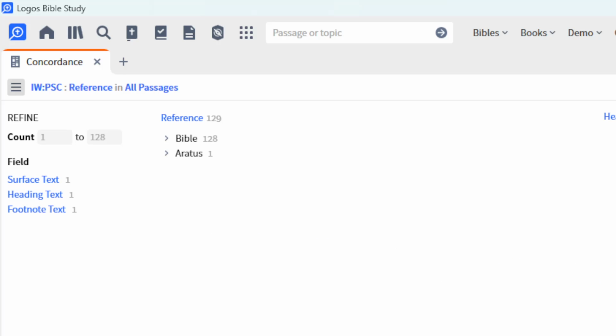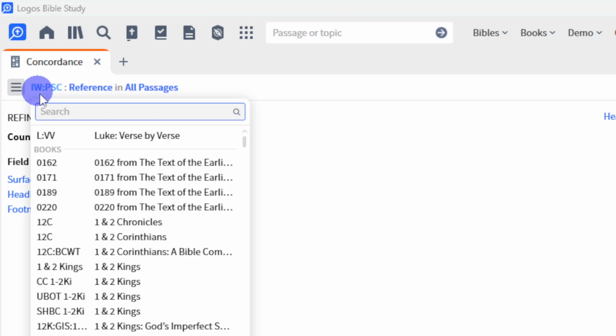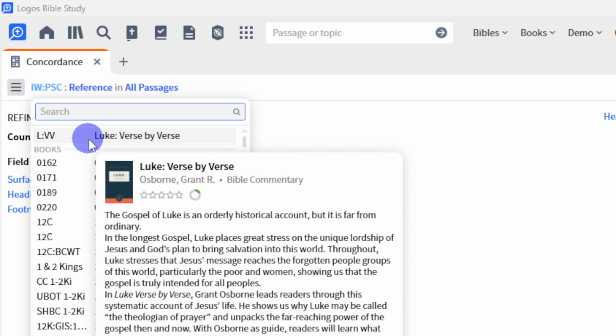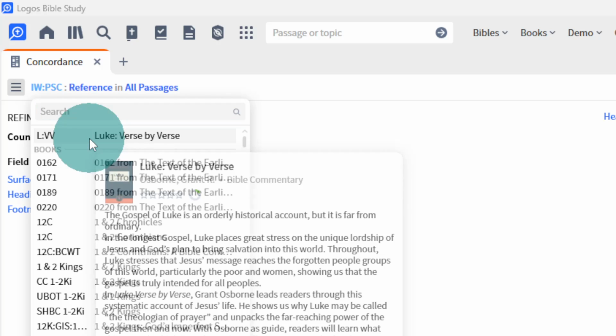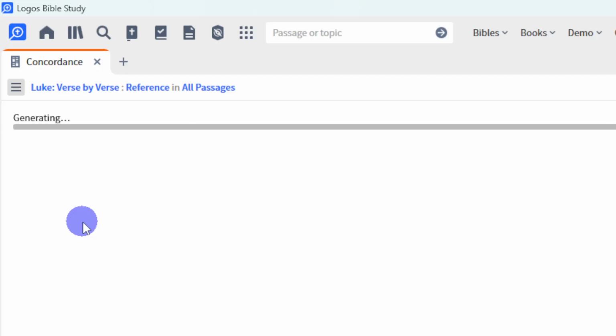But because I've got this book open, look at what Logos is going to do. It's going to ask me, hey, do you want to run a concordance on the resource that is open? And any resource that you have open on your screen, it's going to add it to this search list. So really cool feature. That's why I opened up the book first, so you could see that in action.